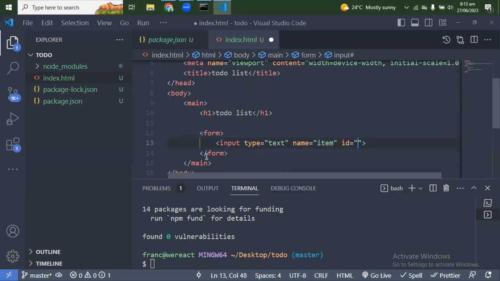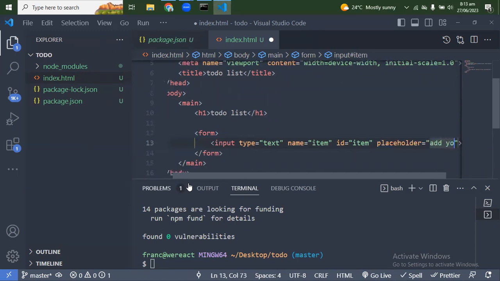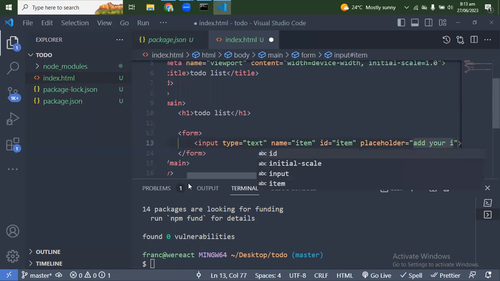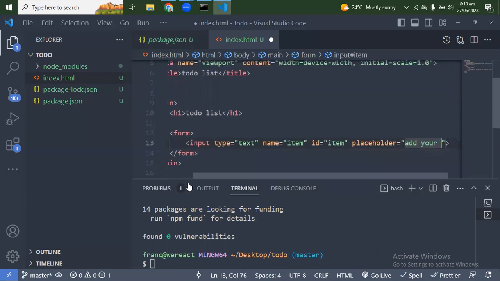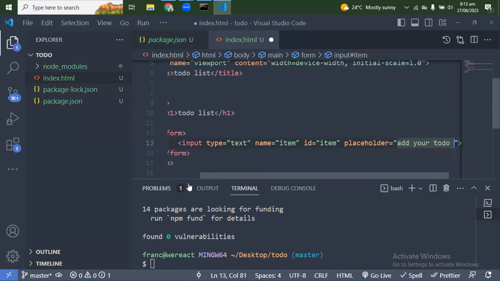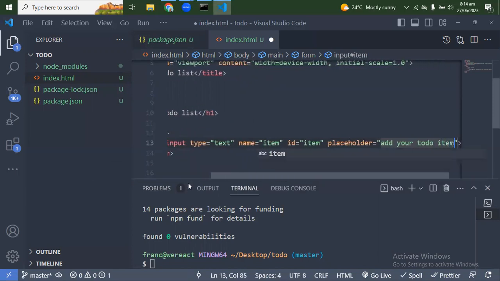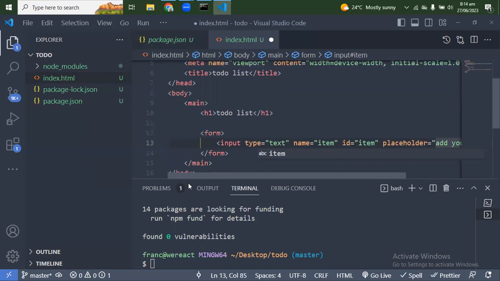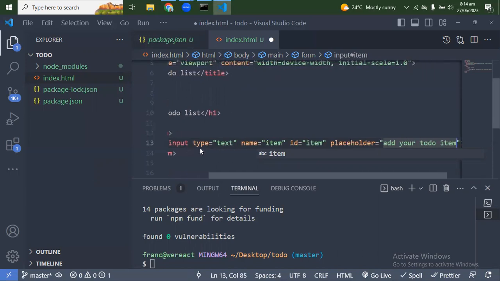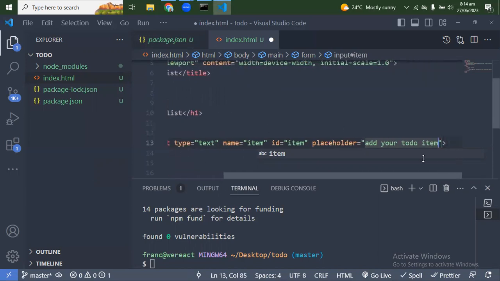So this is the place where we're going to. I can just say item, and a placeholder, and give it a placeholder of add your to-do item. So whatever you want to call it, and after this, add my to-do item, I can just create a list.